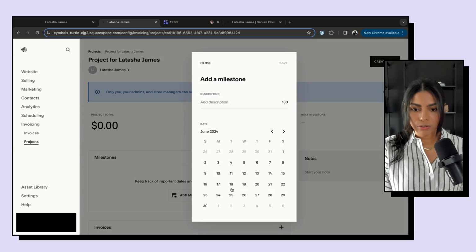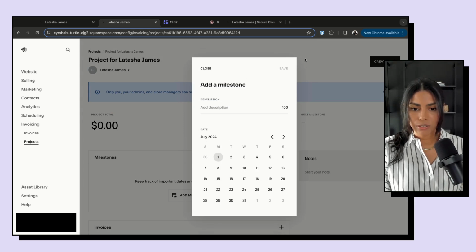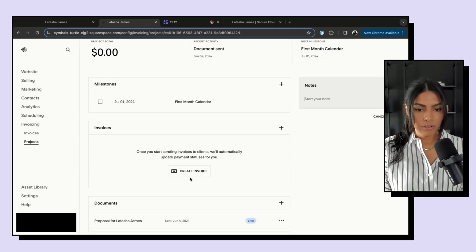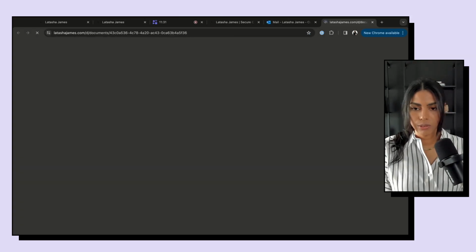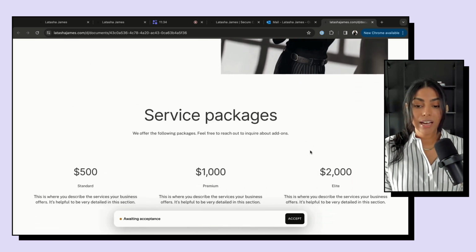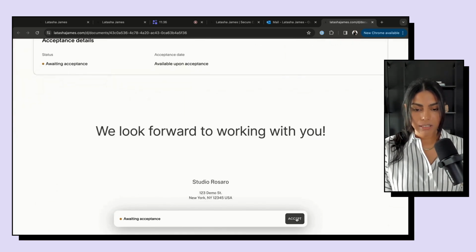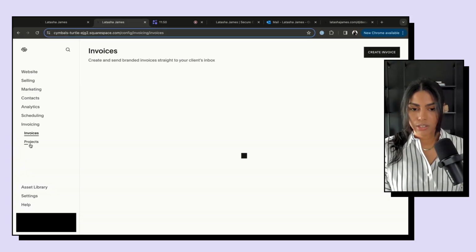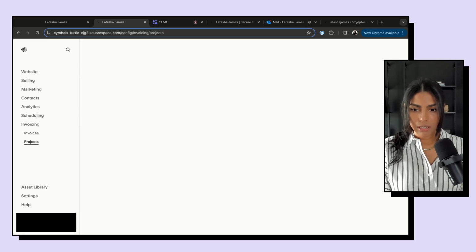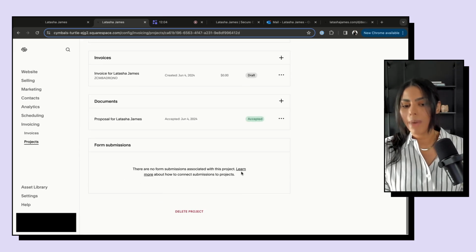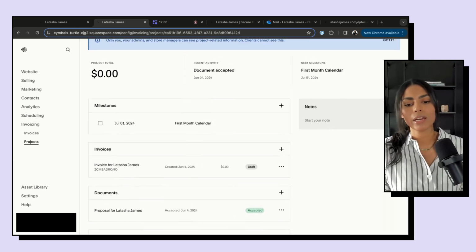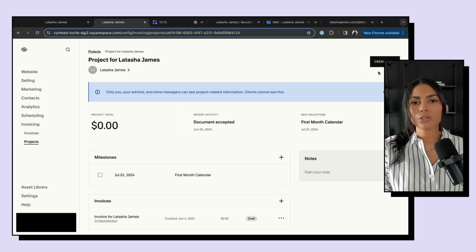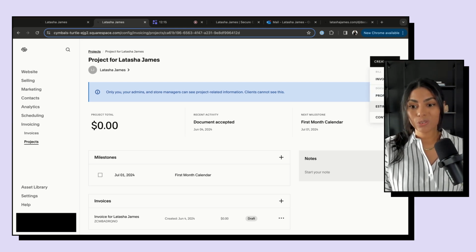You can add some milestones. So you can say first month content calendar is due on July 1st. Boom, boom. You can add some notes. Let's look at it really quick from the client view. View document. And here's what they would get. And then they just need to accept it. You're confirming you've read the details. Document accepted. So nothing's really automatic. There's no way to just automatically say, all right, now send the invoice or send the contract. So it's a little manual, but it does look really good.